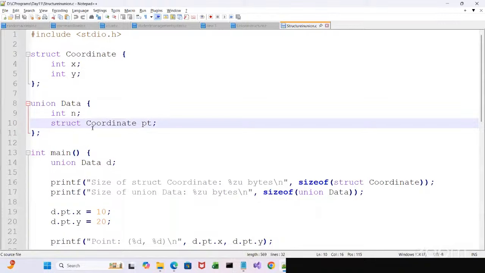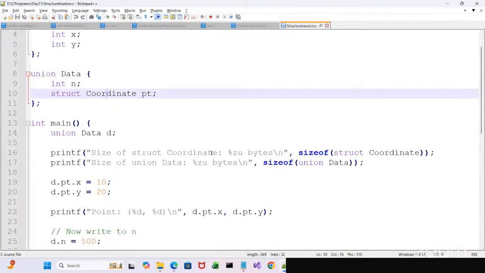Now, here in the main, what is done? We have got union data D, the variable is created. Then we are displaying the size of the struct coordinate. For the size of coordinate, we are simply using sizeof struct coordinate, and for union, we are using the union data. So what will be the size of the union? If the structure size is more, that will be the size of the union.